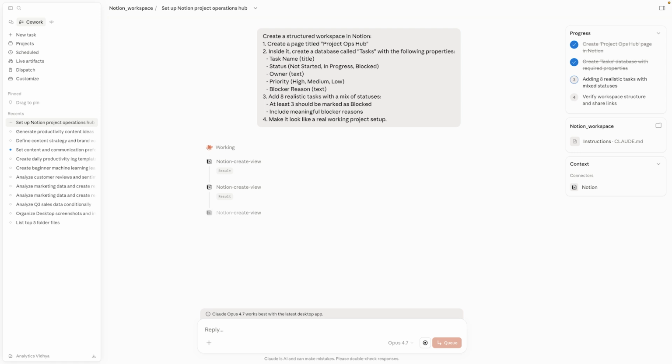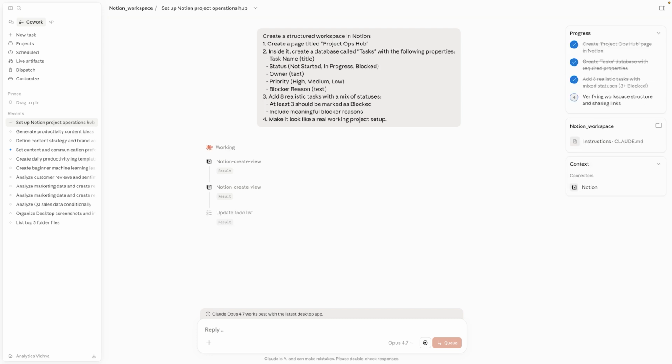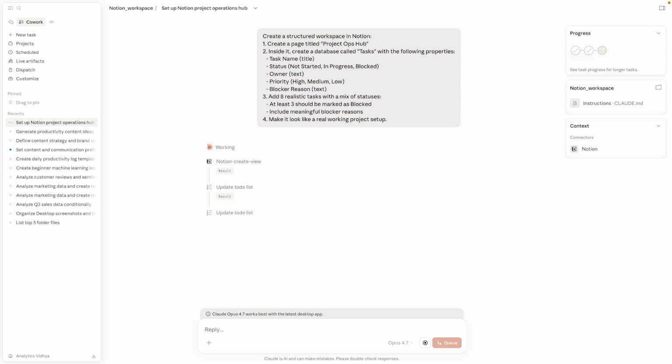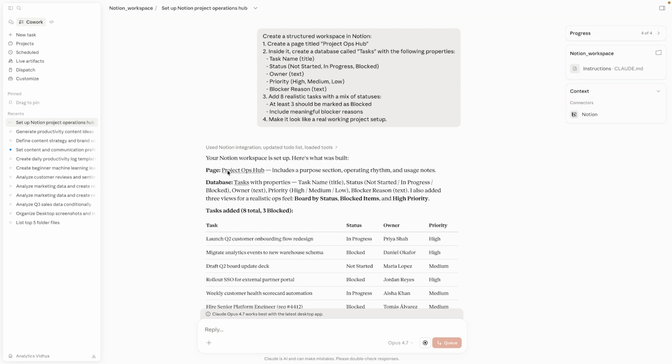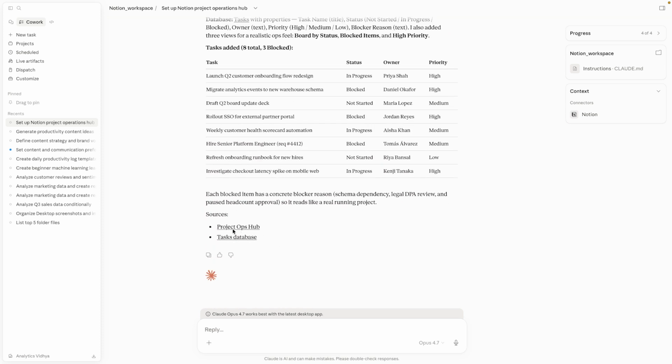Let's actually slow down and look at what is happening. A page was created, Project Ops Hub. Inside that, a database was created. Fields were definitely correct. Statuses are structured and data was populated. Over here, it has also given us the hyperlink to that particular page with the database and all the tasks. If you want, you can just click on one of them and go to the direct link.